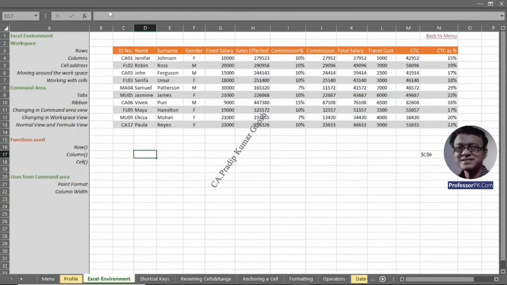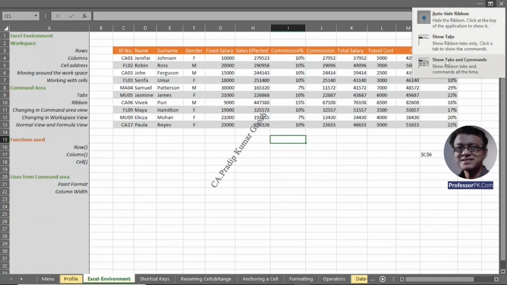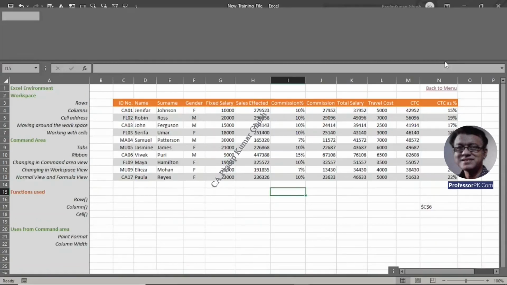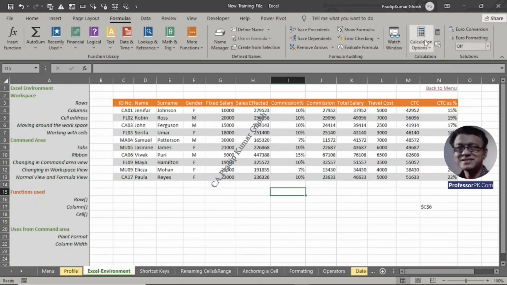So nothing is visible, you have a very big area to work. Depending on your work preference, you can use any of them. If you are comfortable in using through keyboard shortcuts, then it is better to work in this mode. Otherwise, you can always work in this mode. So this is so far as changing the command area is concerned.